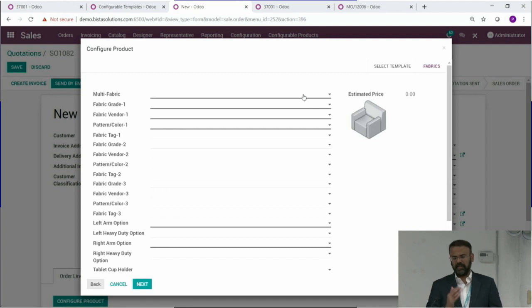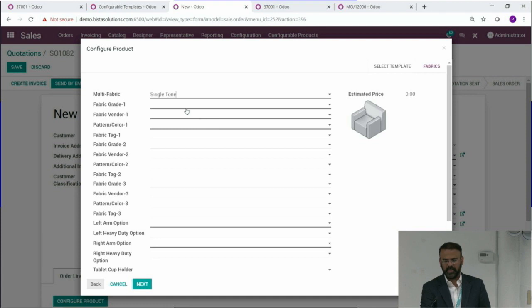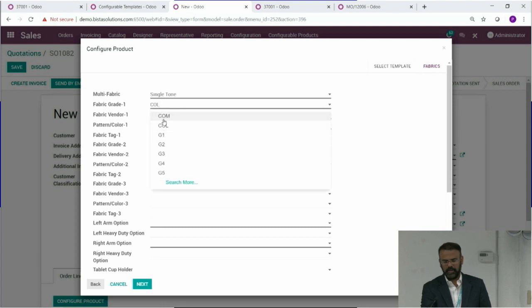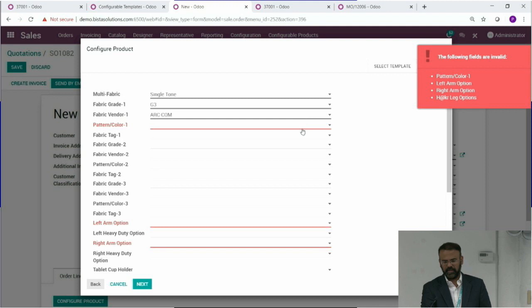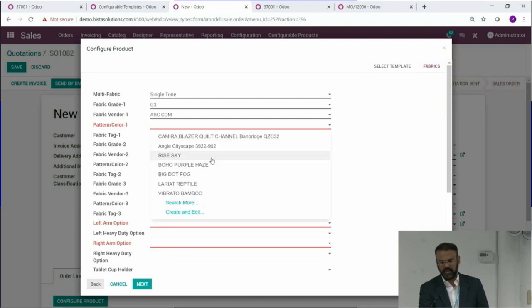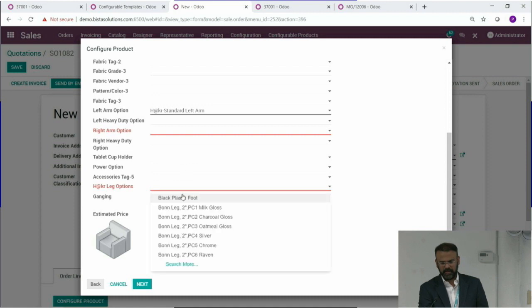Here are the options, and as you see, these are dynamically created. Based on how I configured my configurator, I have these options available, and I'm creating the options here for the different values. And obviously, if I click on next, it will tell me that some of the attributes are actually required, which is what I configured in my template. And I select these options.